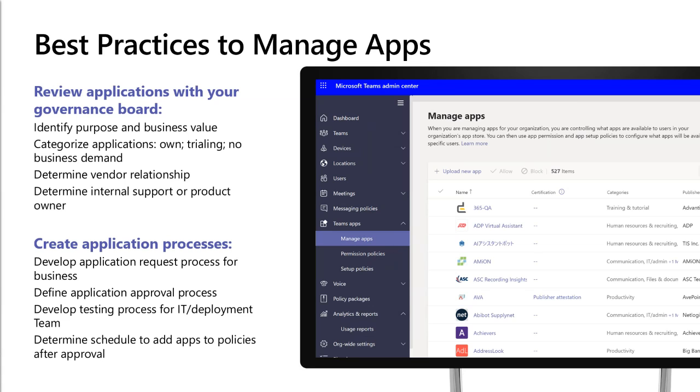The next is about creating application processes. I have lived through this, so I'll tell you that you will get people who want to use something, and it might be better to be more planful by developing an application request process for the business, and then defining what the application approval process is, like who should it go to before we bring it into our tenant, and then developing the testing process for IT or that user persona deployment team, and then determining a schedule to add apps to policies after approval. So that was a mouthful, but managing apps is really important.